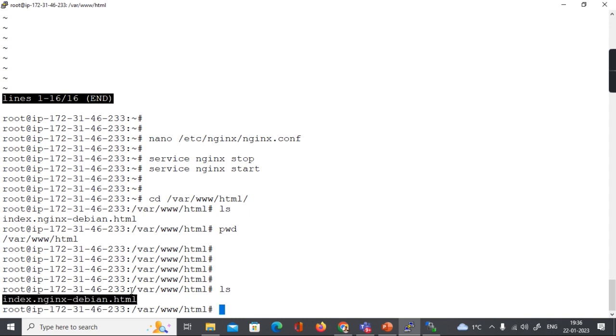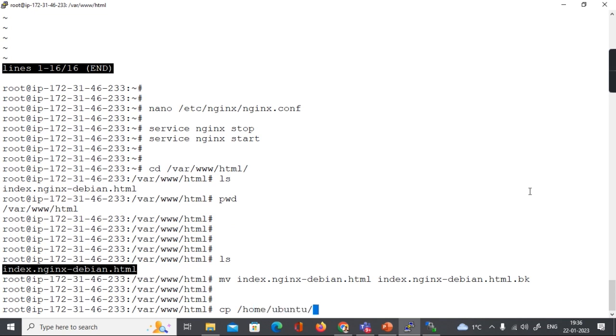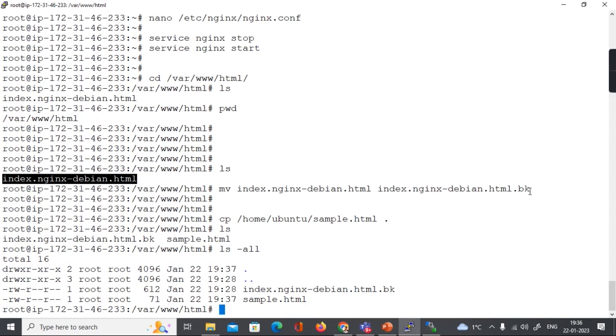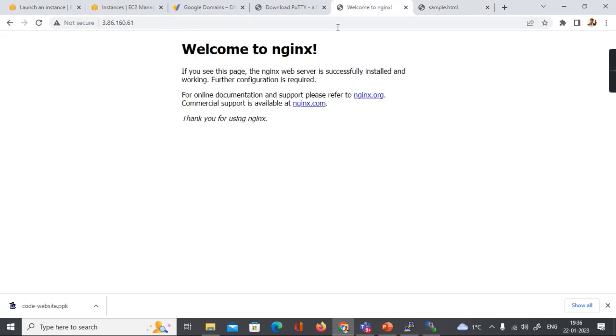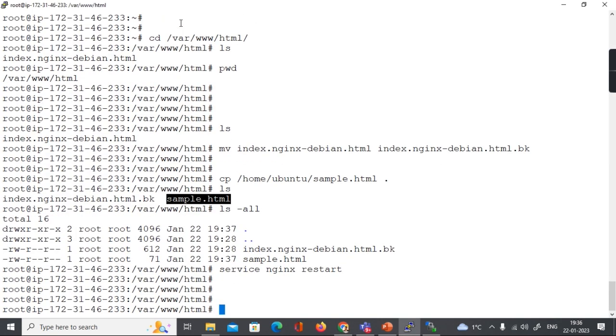Right now this is index, the default Nginx file, right? I'm going to rename this to something else, .vk. And I'm going to copy the file that I just copied to var www html. Now you see sample.html is there. I'm just going to restart the Nginx service. Okay, so now let's see what happens in the website. If I click on this, you will see it's showing forbidden. Because I'll have to do one small thing, let me check the file.